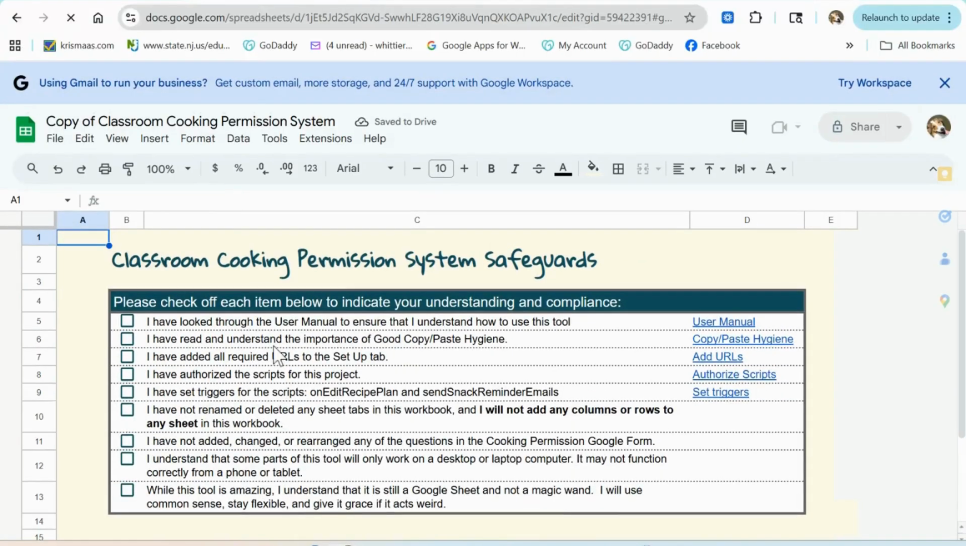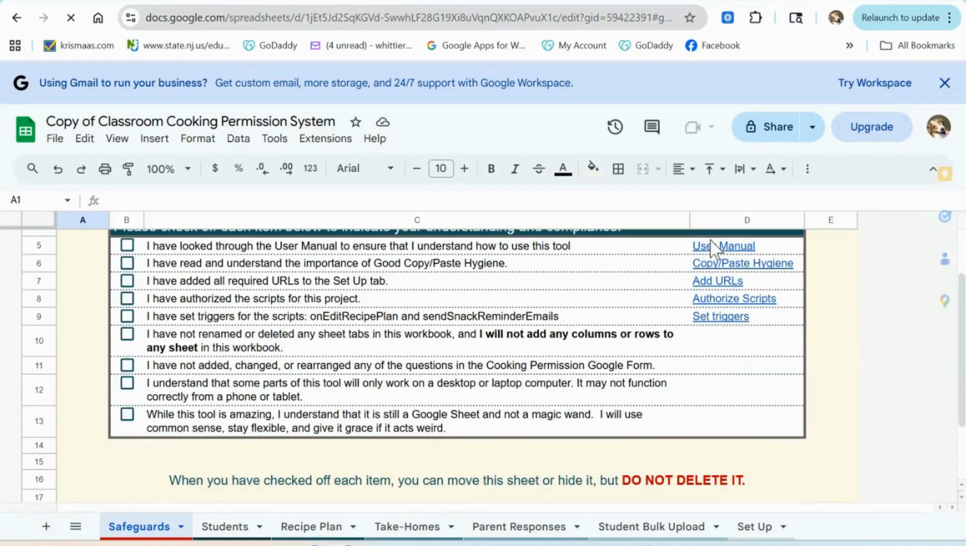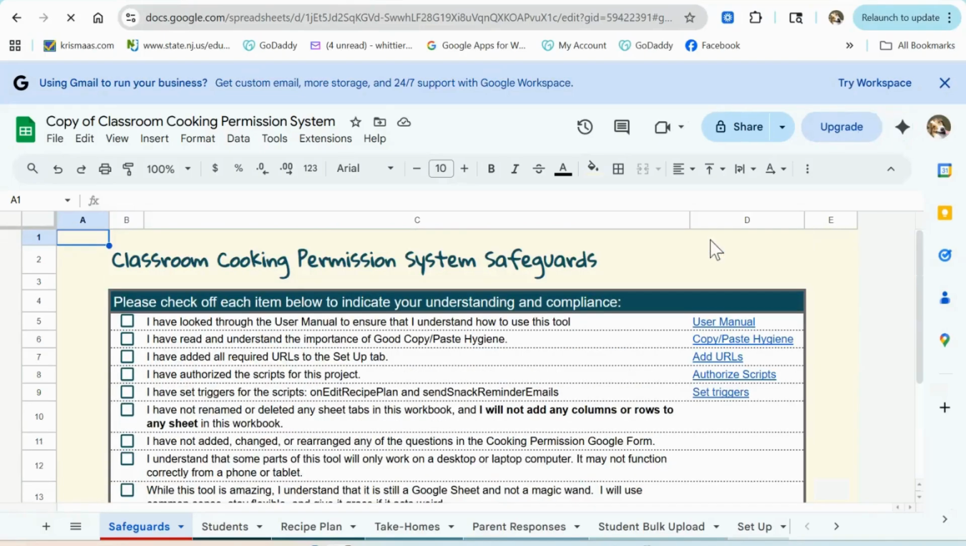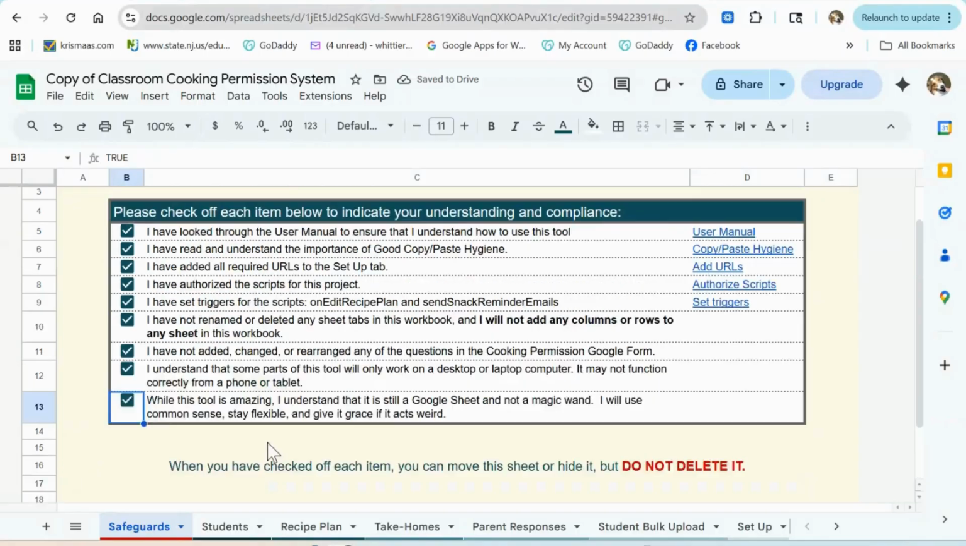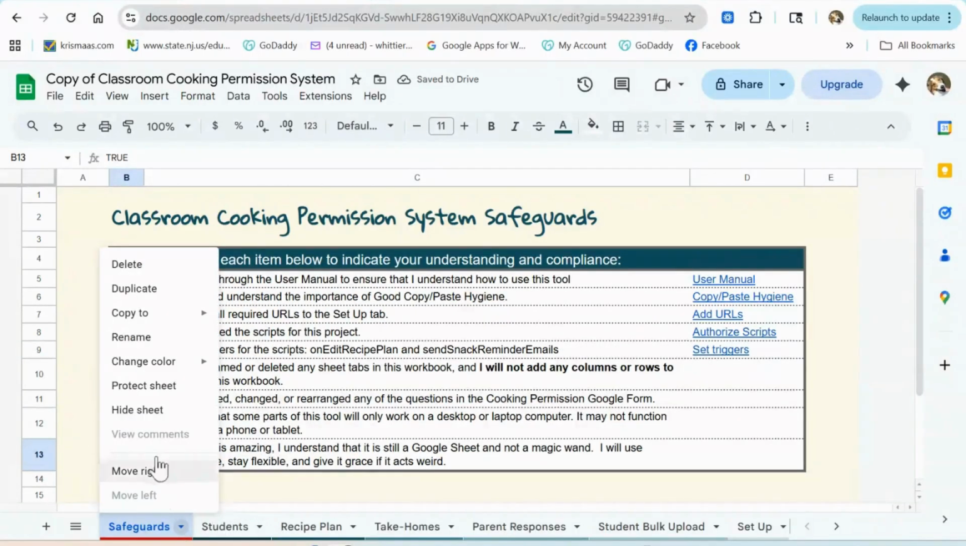The first page is the Safeguards page. You'll read each statement and check it off to show that you understand. There are helpful links that guide you through the process. Once you've checked off all the boxes, you can hide this page or you can move it to the back so that it's not in your way anymore.